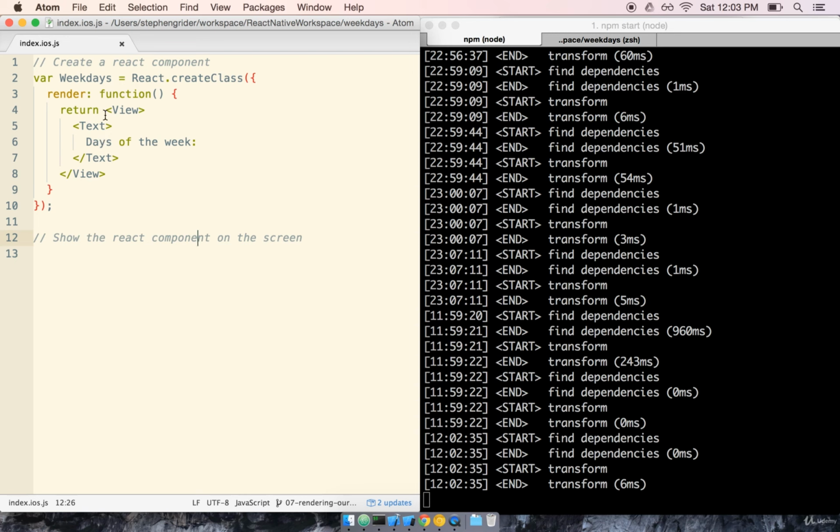Okay, so with this tiny bit of code that we have here, we've really already got enough content that we can show something on the screen. There's just one last step. We need to actually place this content on the screen. We need to make sure that React Native knows where we want to show this weekdays component.